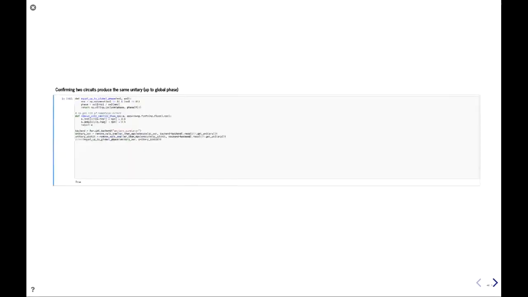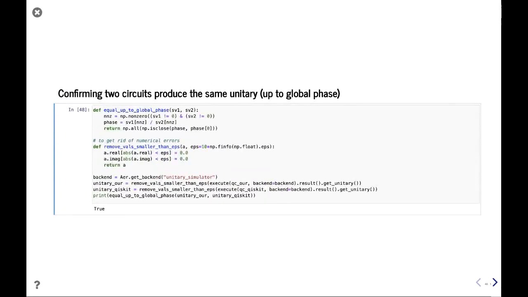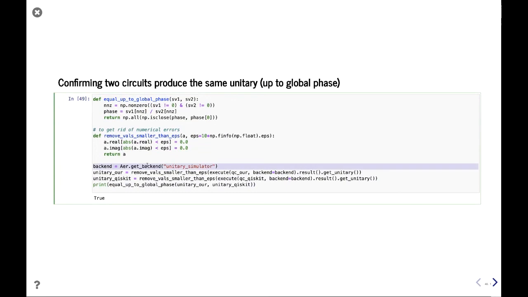And in fact, we can check that they produce the same unitary. So what we can do is compute the unitary using Qiskit's unitary simulator. We can compute the unitary corresponding to the circuit that we've built from gates by running the circuit through the unitary simulator and grabbing the unitary. And what I'm doing here is removing some errors that come from numerical instability. So I'm throwing away items that are smaller than 10 times the float epsilon. When you do that, you can check that the two unitaries are equal up to the global phase.